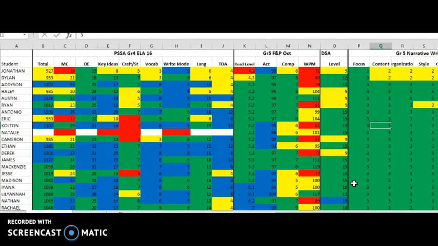So anyway, after you look at the sample data set, go post to the Padlet, and that way everybody can kind of see the thinking that's going on.